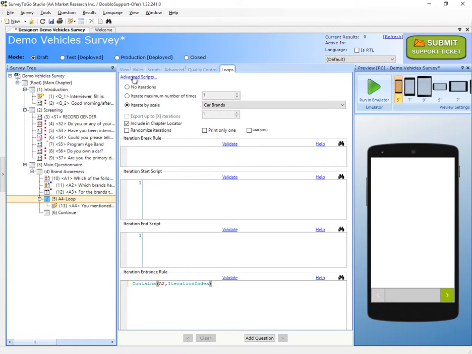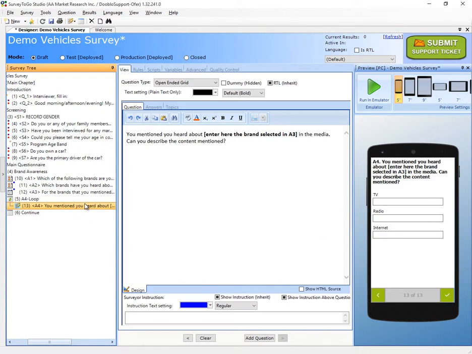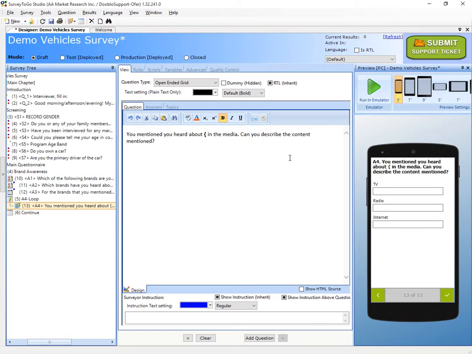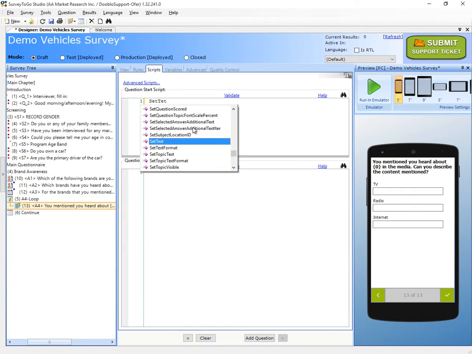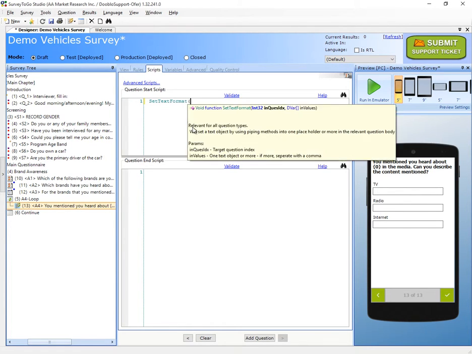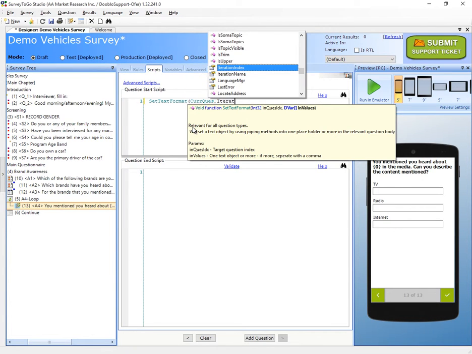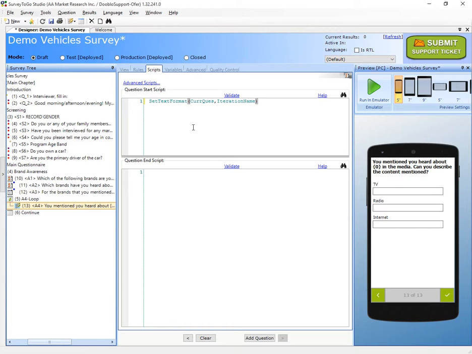Now the next thing I want to do is go to my A4 question and replace this with the actual brand. So instead of the "enter here the brand selected in A3", I'm going to put in here this symbol, which is used for piping, and in my start script I'm going to pipe that brand. So I'm going to put in here set text format request iteration name. And what this will do is pipe, instead of the 0 here, the actual brand name.